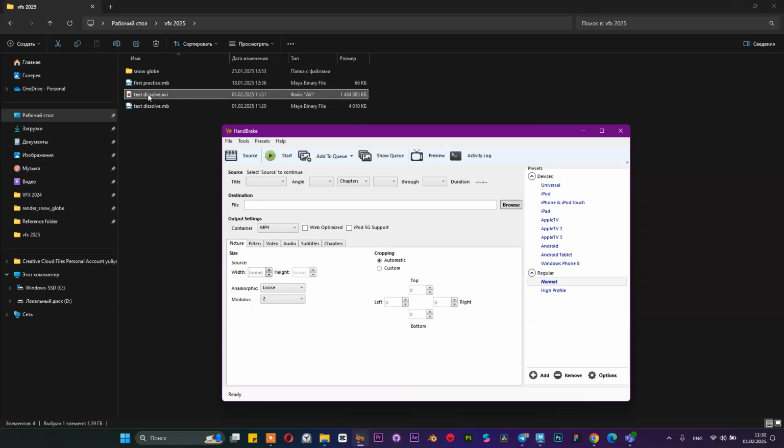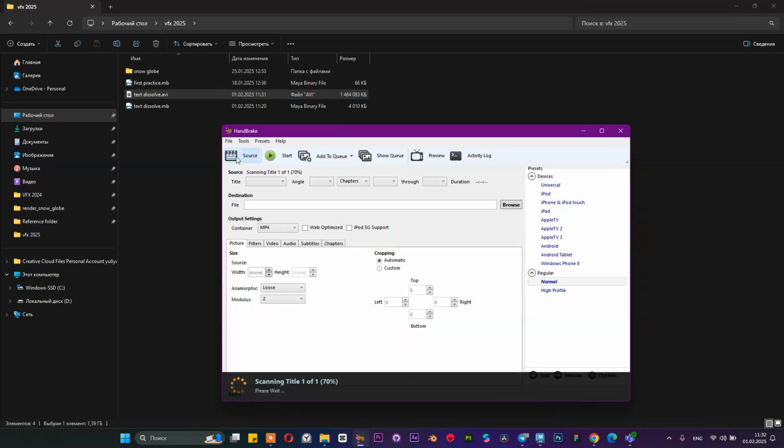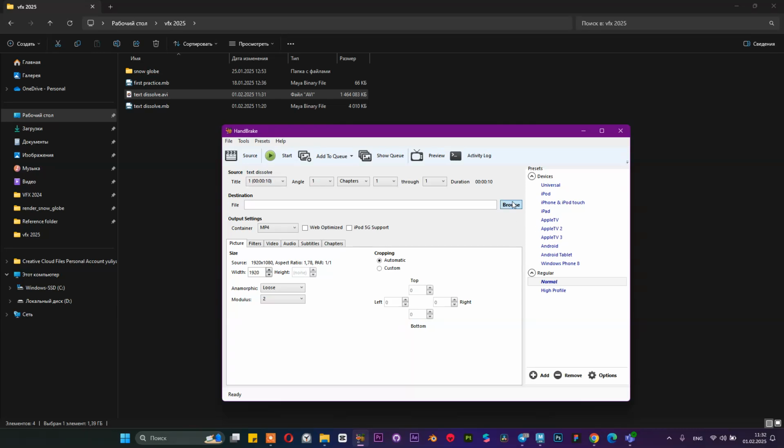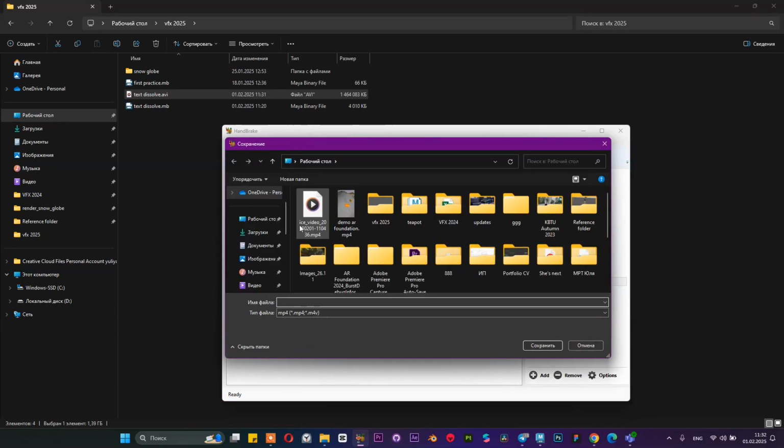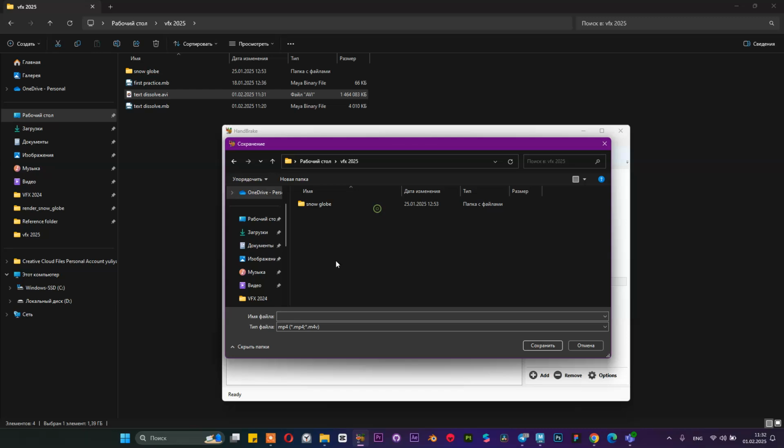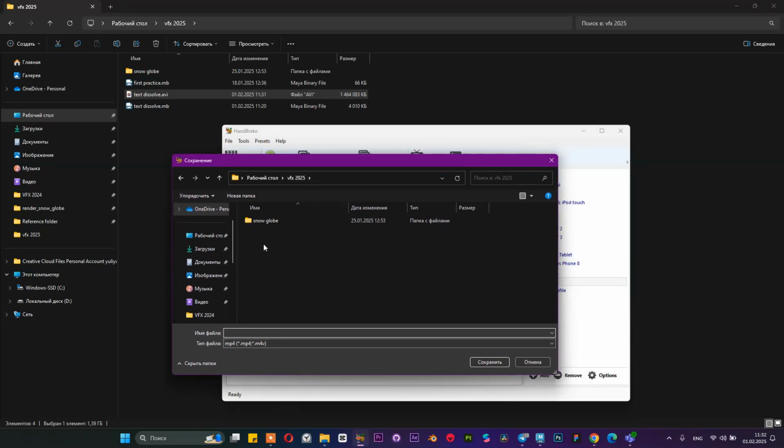and I use HandBrake for compressing this file. Let's select this file and put it into the source. With HandBrake, we can compress the file without any distortion of the quality. HandBrake is free. You can download it from the official site, and you can use it every time you get a really heavy video from some programs.